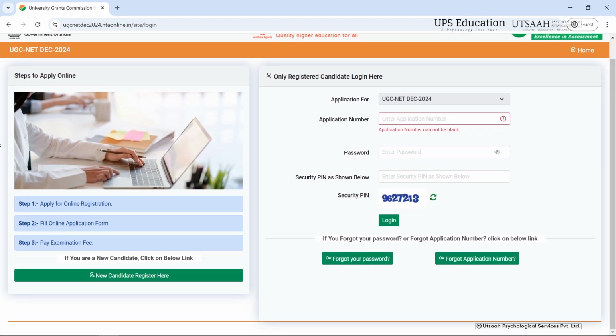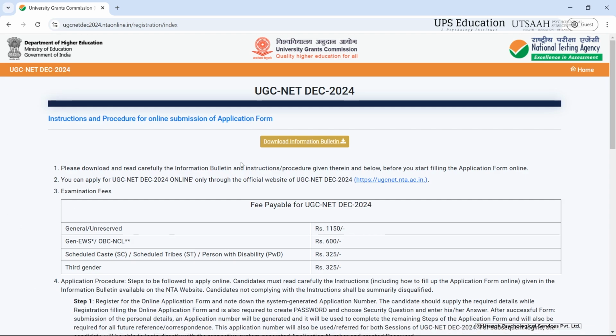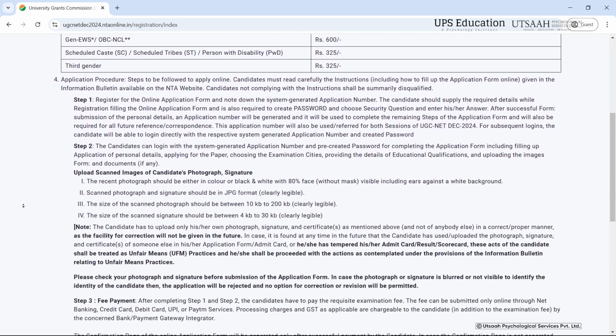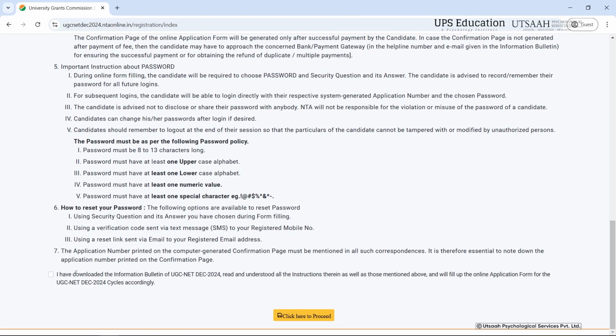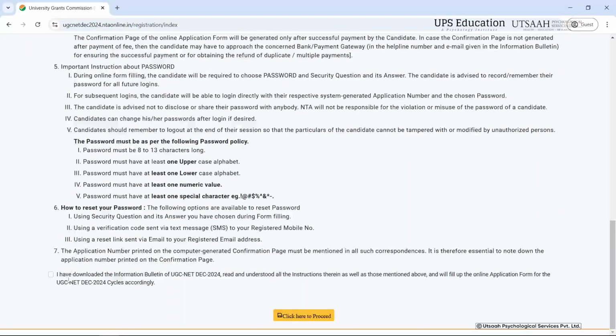and here we are. As we are registering for the first time, we will just click on the new candidate button here. So as you can see, the instructions and procedures for the application form are given here. You can read it thoroughly, and after reading it, just click here to proceed.